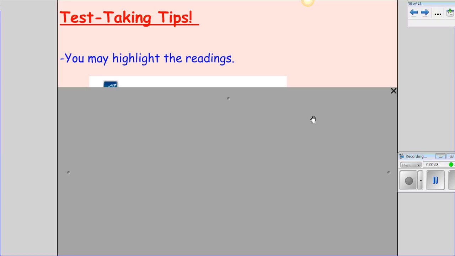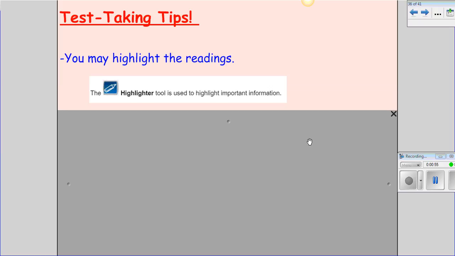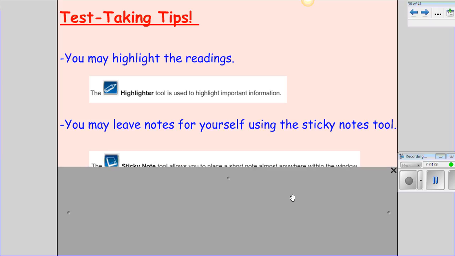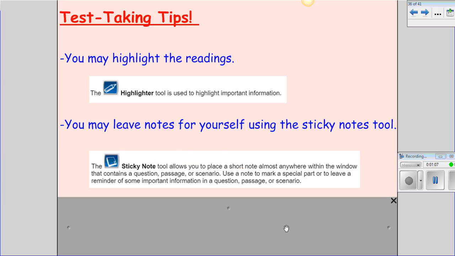You may highlight the readings while you are taking them. So if you're taking a test on a computer, you'll typically have a highlighting tool that you can use. You may also leave notes for yourself using the sticky notes tool. So when you're taking the test on the computer, please use the sticky notes. You may use things to remember characters, conflicts, themes, anything that's important for you.